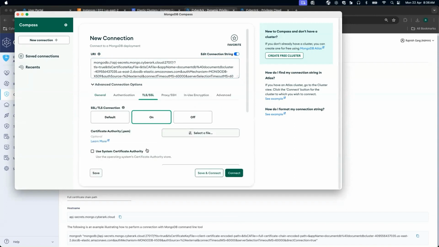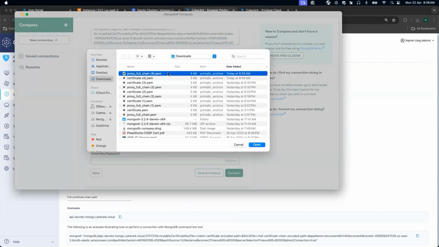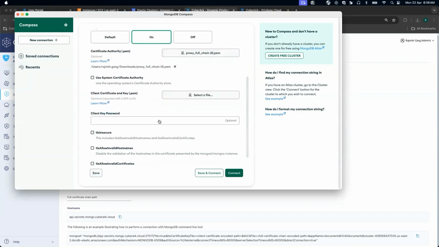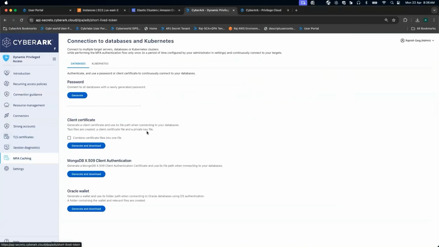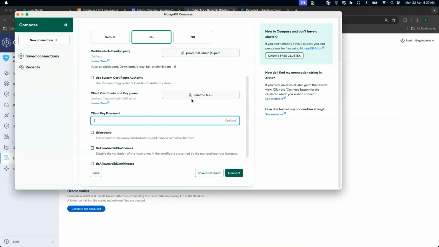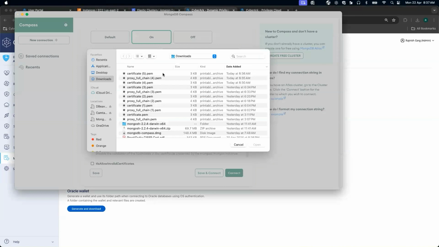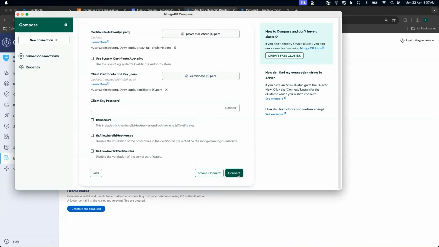And then we have to go to SSL. Here, the certificate authority is what we have just downloaded. And then for the client certificate and key, we are going to go to the MFA caching. As a user, I will be downloading this X509 client authentication cert. I will download it. This authentication certificate is valid for a very short period of time. After that, the certificate is going to expire. So I'm going to copy this, the certificate_5.pem, and then we are going to press the connect button.